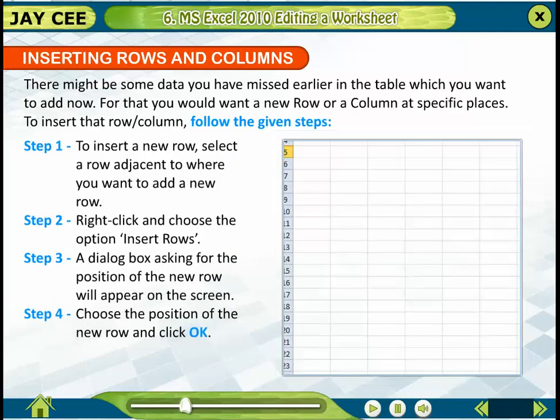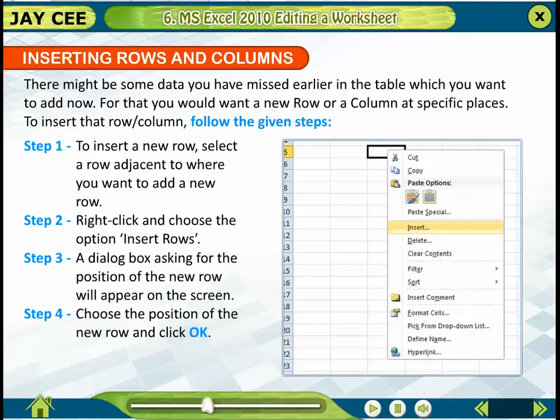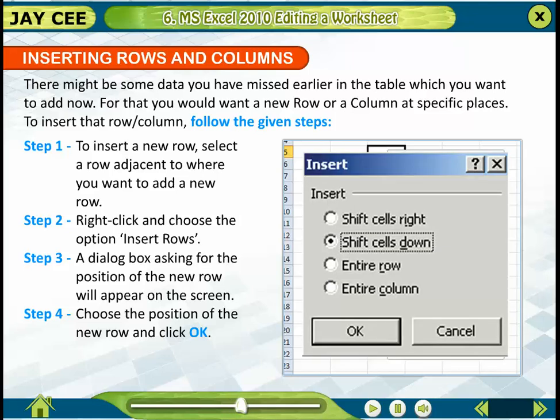Step 1. To insert a new row, select a row adjacent to where you want to add a new row. Step 2. Right-click and choose the option Insert Rows. Step 3. A dialog box asking for the position of the new row will appear on the screen. Step 4. Choose the position of the new row and click OK.